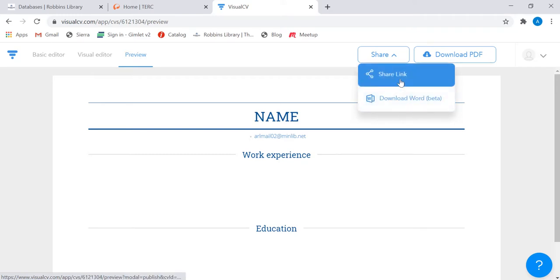If you click share link, that will change your resume to a format that is not download only. So again, if you don't want your resume to be visible to people other than yourself, make sure you do not use the share link feature.